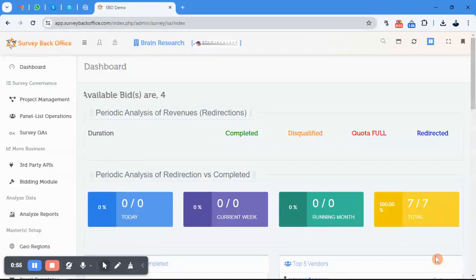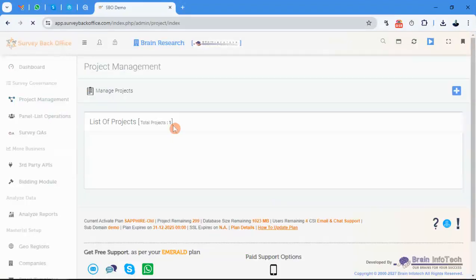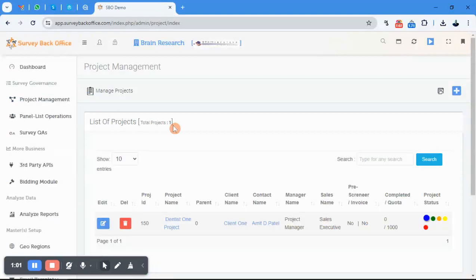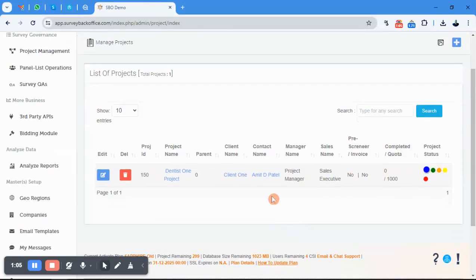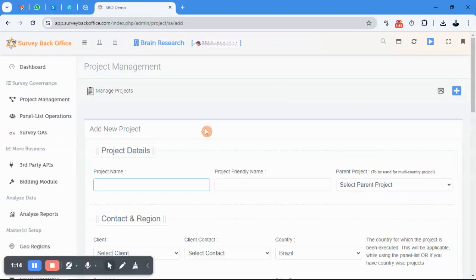To manage and set up projects, from the main menu, click on Project Management. Here you will land on the project listing page, where you will be able to see the list of projects that are already created. To create a new project, click on the plus icon and you will land on the project creation page.